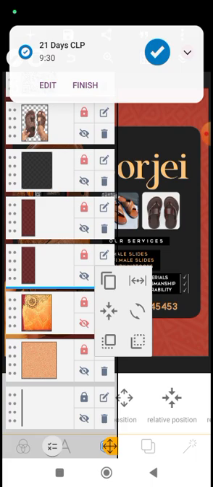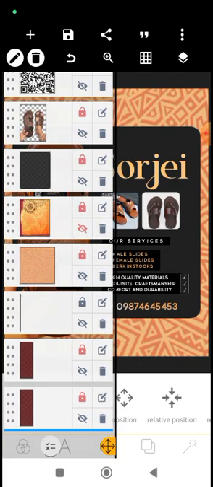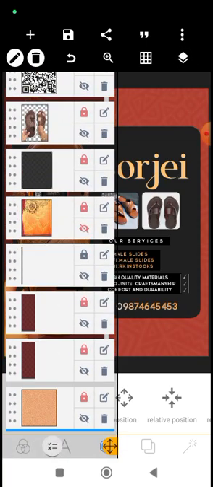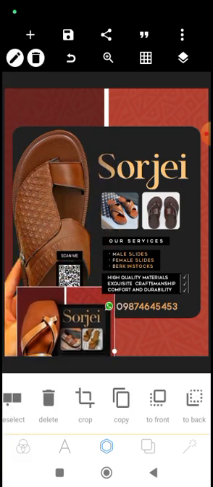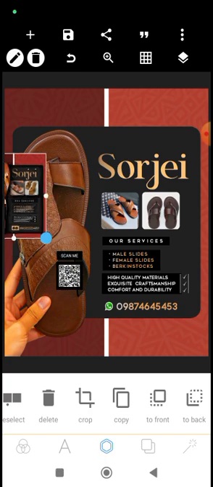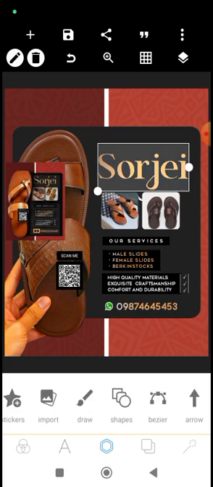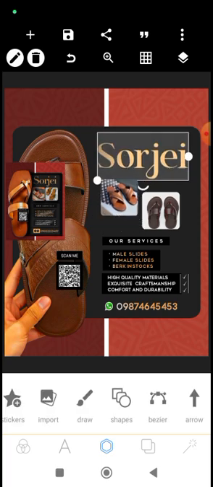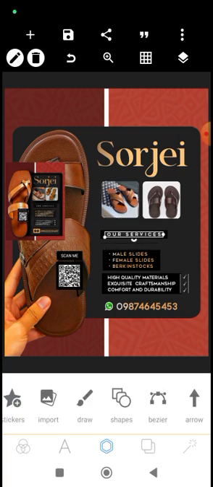21 days CLP at 9:30. Back. Then take this to the back. Something like this. So we've been able to replicate this design, virtually gotten it. It's just for you to do some finishing touches and get your work nicely put. But we've been able to achieve virtually everything basically.